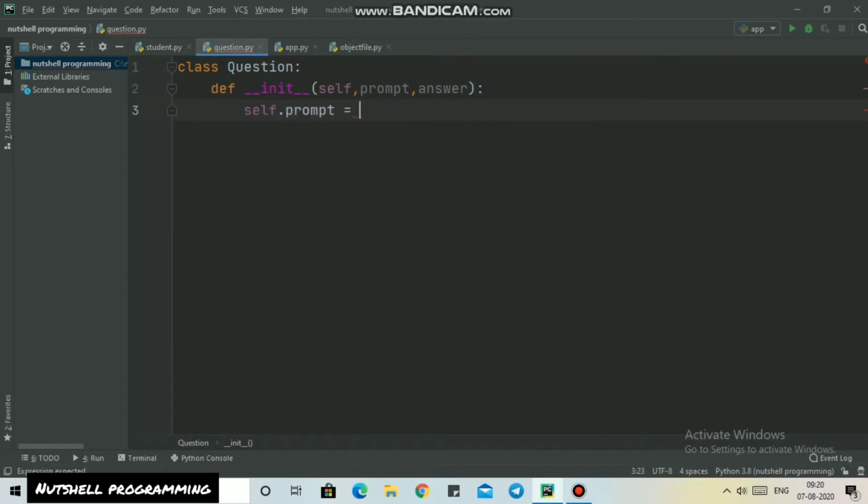Here I'll type self.prompt = prompt and self.answer = answer. Okay, so our class Question is created, and in the class I have just written the def __init__ function with the parameters prompt and answer.